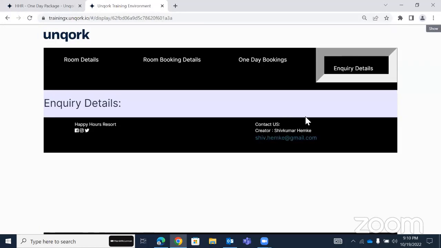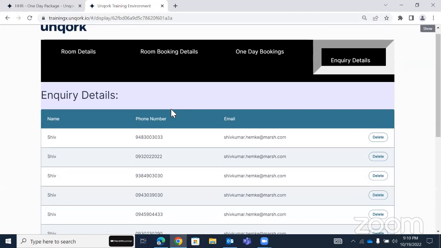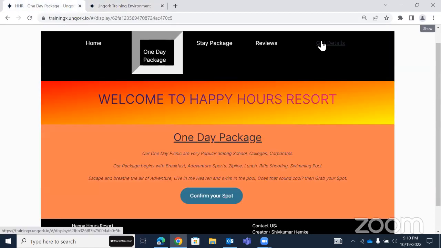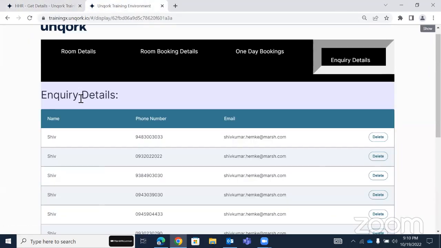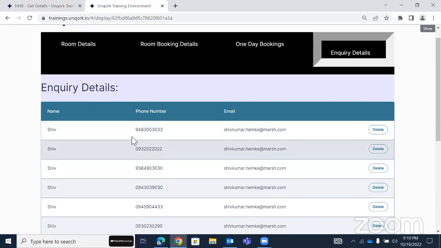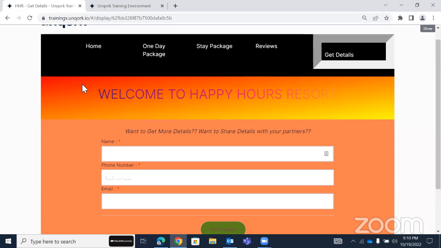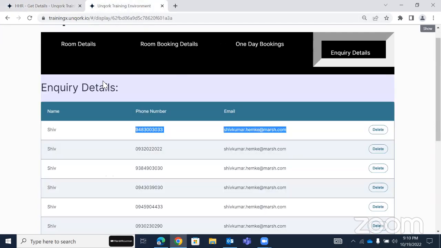The next we see is the inquiry details page. When we get details through the email, admin has access to these records and can use this information to contact them for further discussion. So in this way, both the admin application and the user application, the complete web application for the resort, are interlinked and in sync. Yeah, that's all from my end.